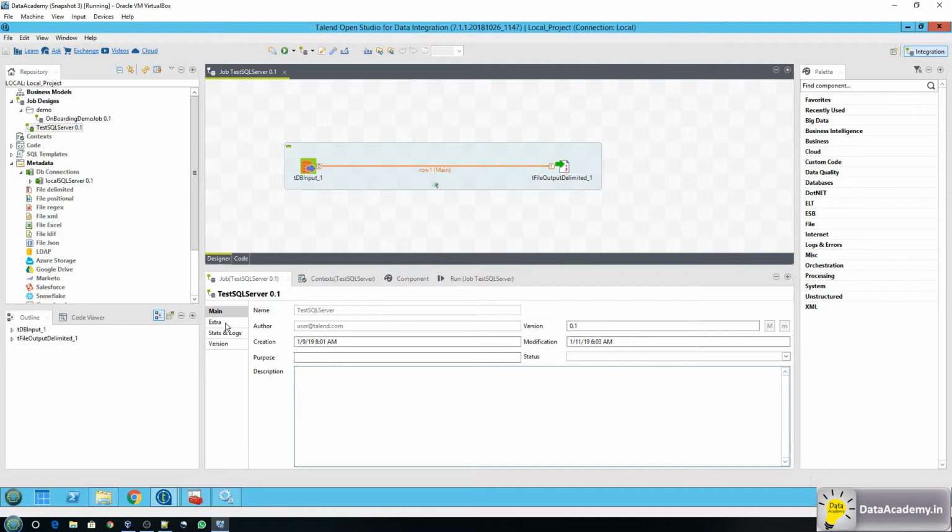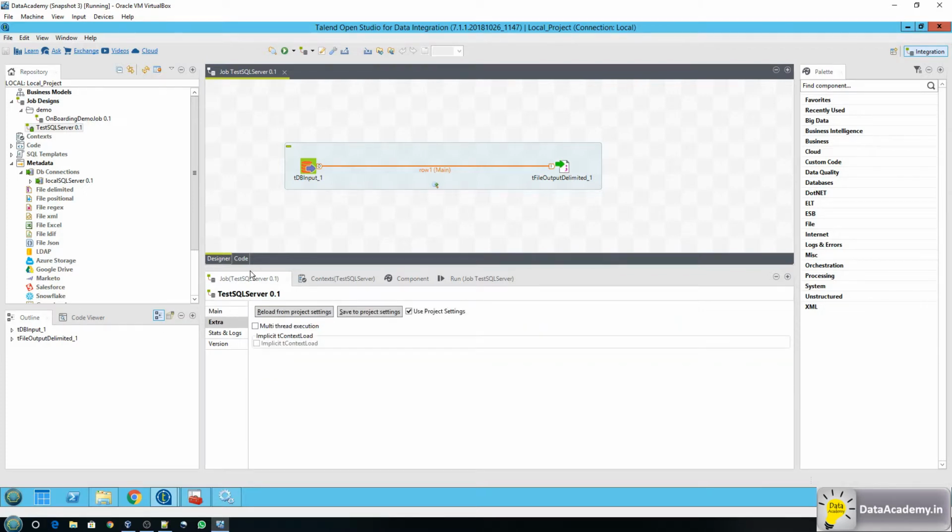There are other tabs, but within this tab there are child tabs. Now these are some advanced options. I'm not going to explain all of them in this video, but you can expect the definition of these in a later video. These are some advanced options such as multi-thread execution, stats and logs, and so on.